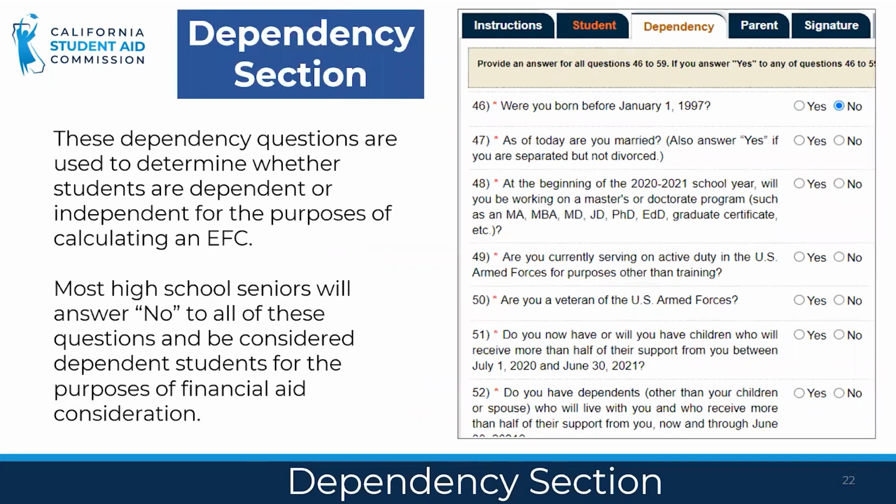The dependency section will determine if the student, for financial aid purposes, is dependent or independent. So most of the time, your high school seniors are going to be answering no to all these questions, and that will make them dependent students, right? If they answer yes to one of these questions, there's a good chance that they're going to be considered independent.